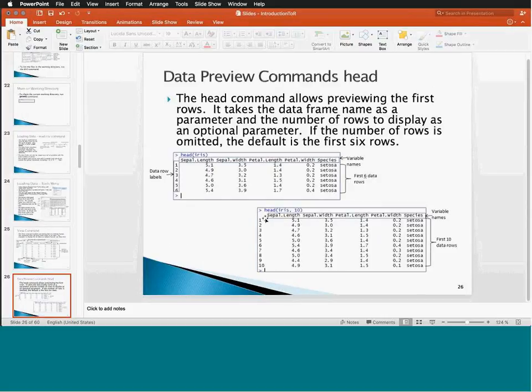Head, and then the name of the data set that you're looking at, or the data frame that you're looking at, will do kind of what you would expect if you're a Linux person. It'll bring back the first 6 rows of data for you as a default. If you'd like to bring back more rows, you can just specify the number of rows you'd like to be brought back. So in this case, we overrode the 6 with 10. And so we said bring back the head, meaning the first 10 rows in this particular case.